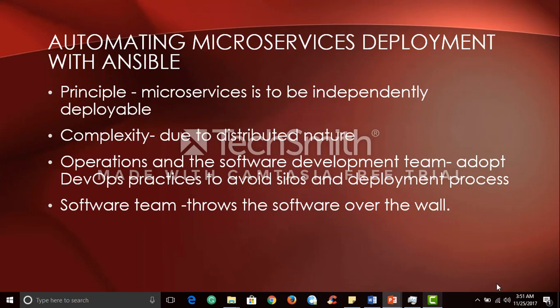Here we have the operations and software development teams that will adopt DevOps practices to avoid silos in the deployment process. Instead of the software team handing over the software over the wall between development and operations, the microservices team will own their software artifact from conception to production. Since the whole thing is multifunctional, infrastructure as code and automation are now necessary. The DevOps team provides server provisioning, configuration management, and deployment. So, in order to deploy the microservice, Ansible is used for automation.